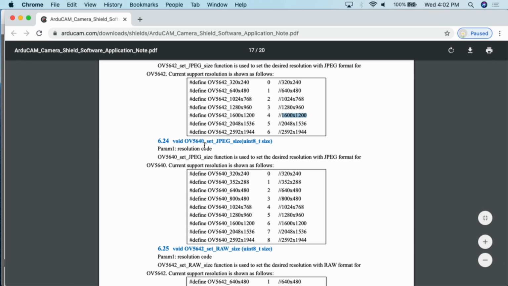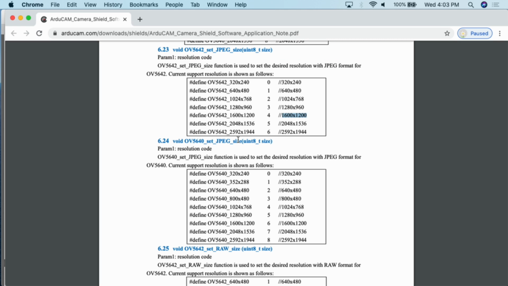Now if we go over to my demonstration computer, if you look at the information for the shield, I will have the link for this in the notes for this particular video. This is where you can see what resolutions are available for your particular camera and module, and what you have to plug in between the parentheses. So if you wanted a 1600 by 1200 and you're using the 5642, you do OV5642_1600x1200, and that would give you that particular resolution. If you want the smaller resolution, 320 by 240, this is what you would plug in right here, and so forth.